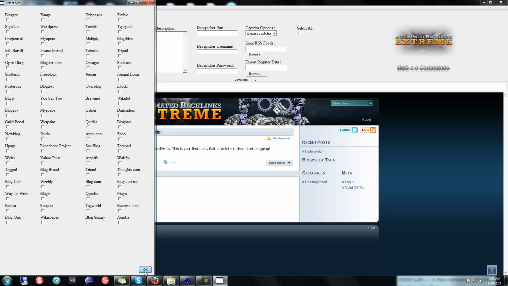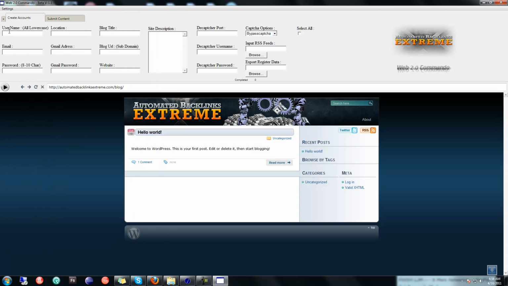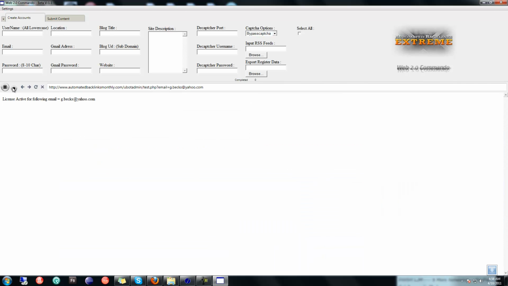So once you have all of this information filled out and you've selected the sites that you would like to create accounts on, you simply click the play button here and the bot will just run and go off and create all of your accounts for you, and it'll save all of your login information to the file that you chose for your export register data. You can view how many have been completed here by this stat monitor, and that's about it. It's pretty easy to get this thing set up and creating accounts.